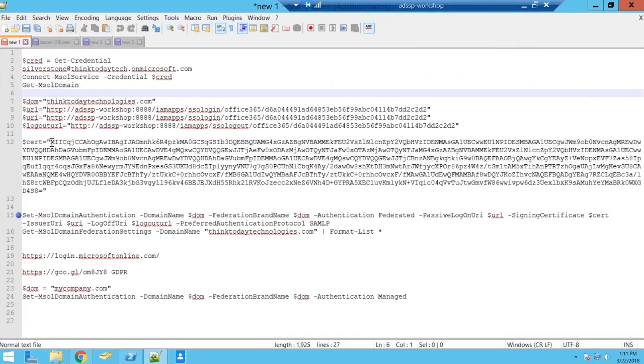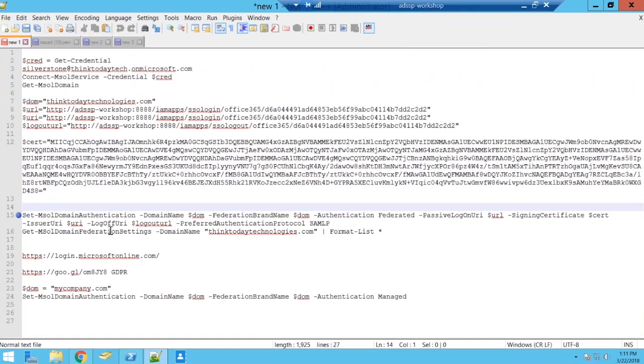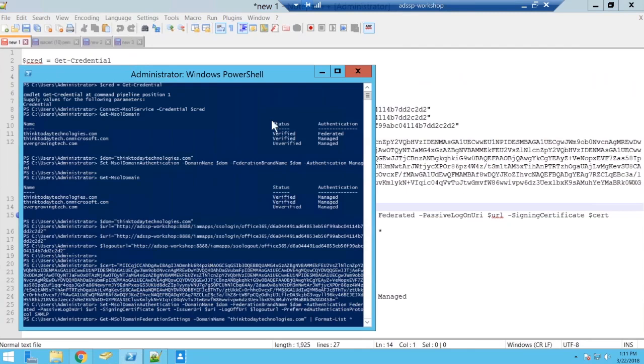So I also have my certificate file uploaded right here. I made a note of it right here. And also the other commands that I require to complete the process. So I'm going to go through a stepwise instruction for you.